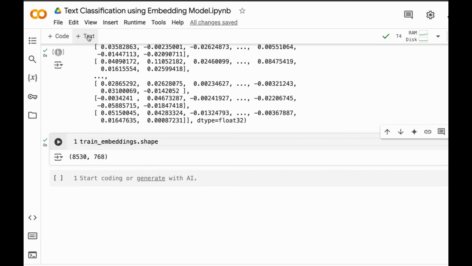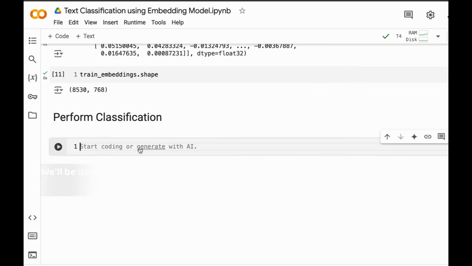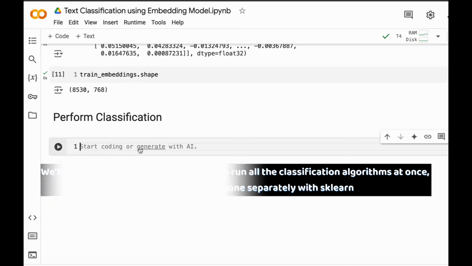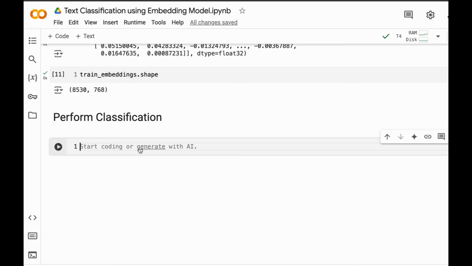Now we will do the fun part. We will perform classification. We will be using the lazy predict package to run all the classification algorithms at once instead of training each one separately with sklearn. It is a simple and efficient tool that makes predictive modeling faster and easier, helping you save time and effort. In order to do this, we need this library installed.